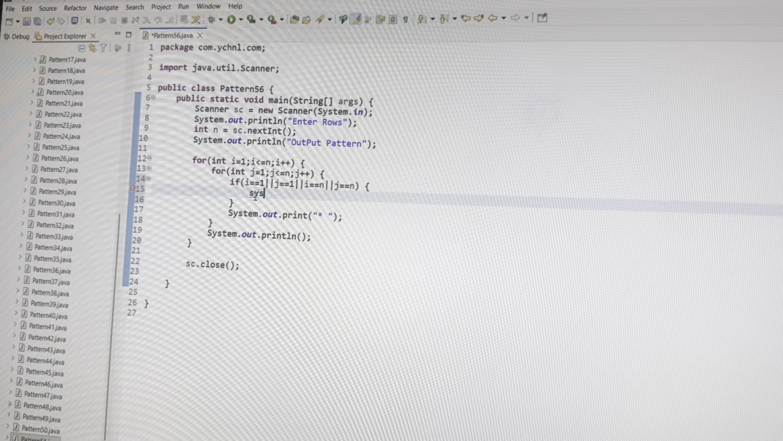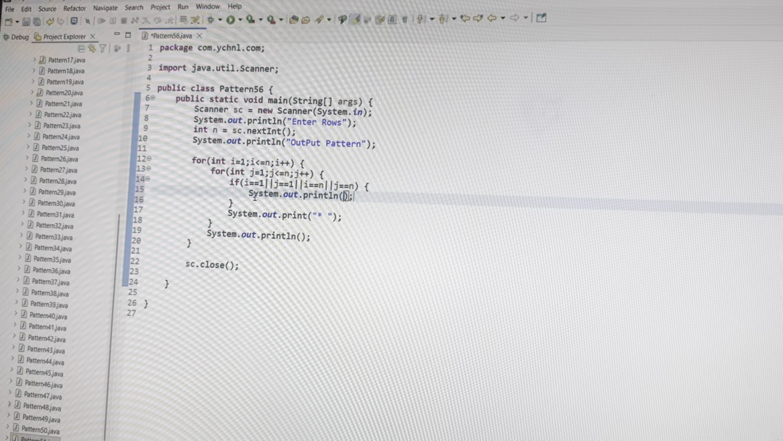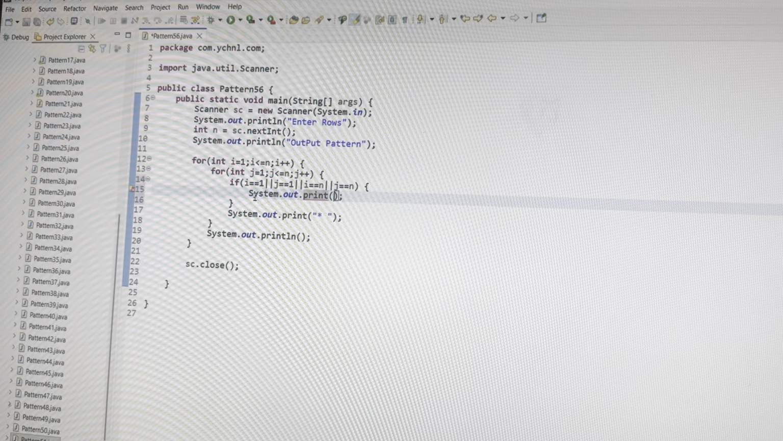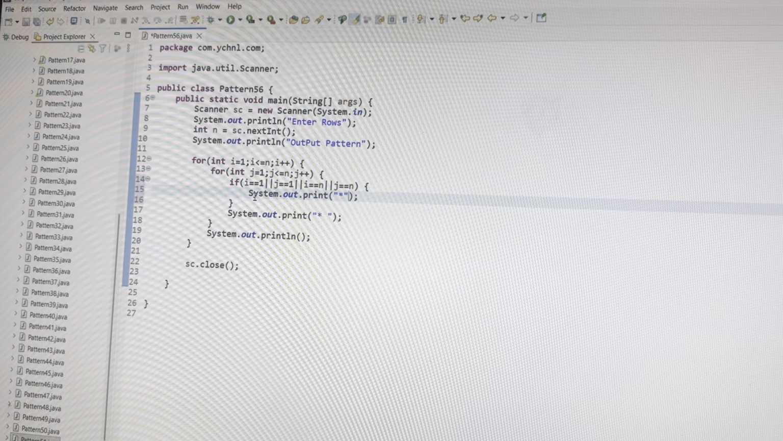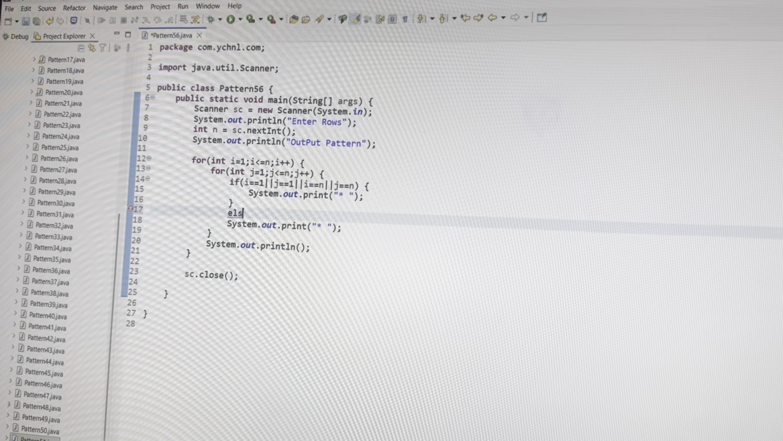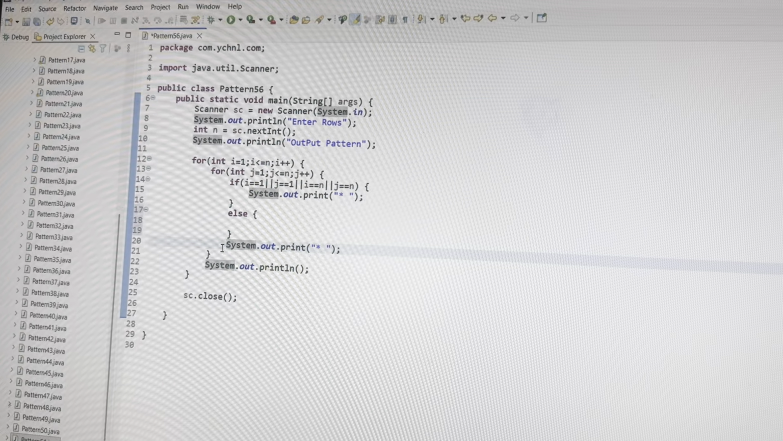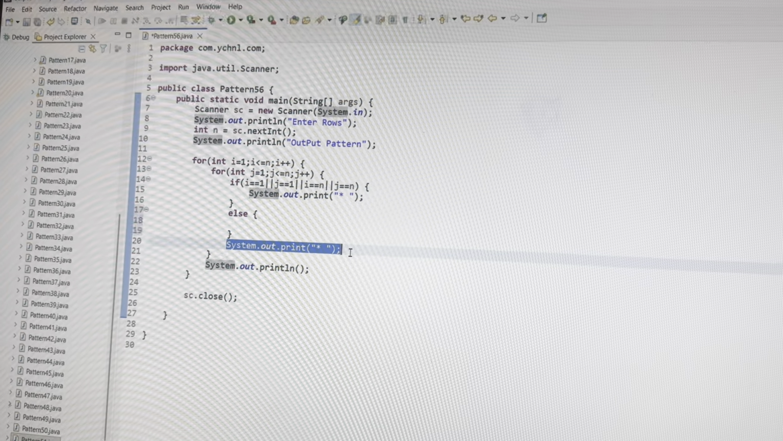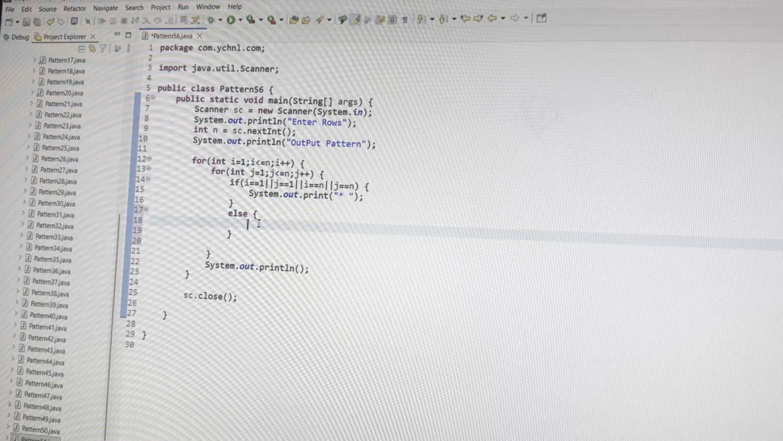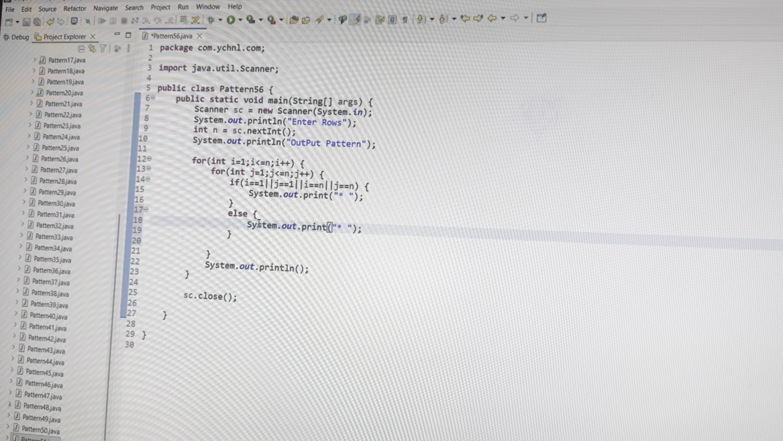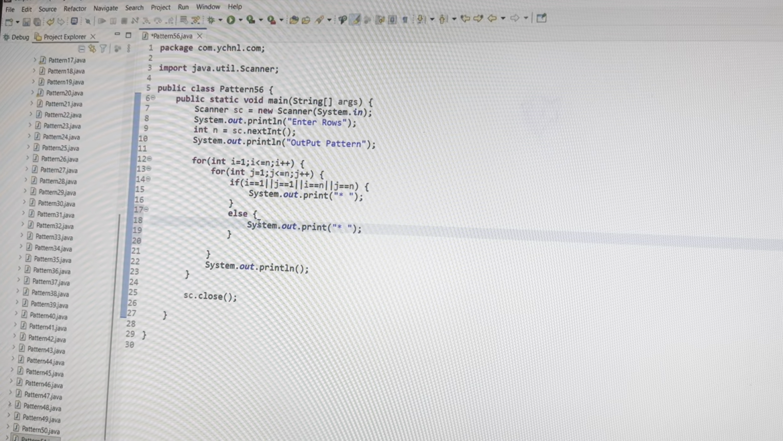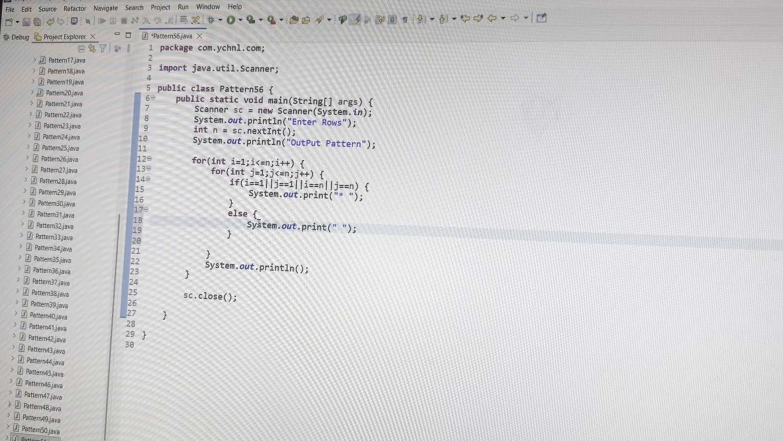So I'm writing stars here. It should present stars. In all remaining cases, else it should print the spaces, right? Control X and Control V. Remaining all should print the spaces.